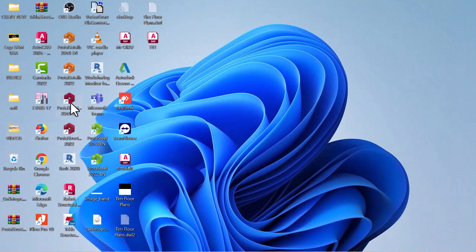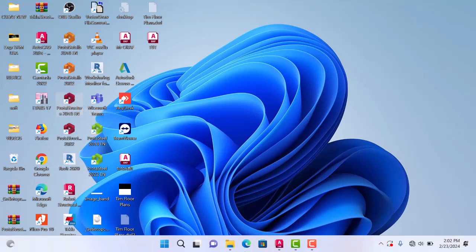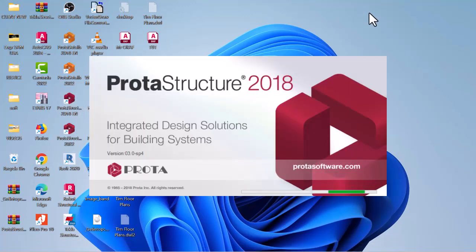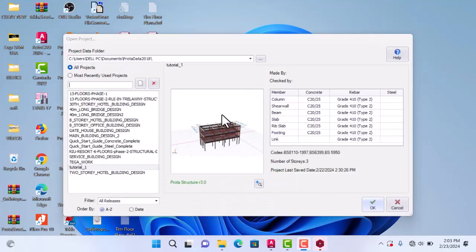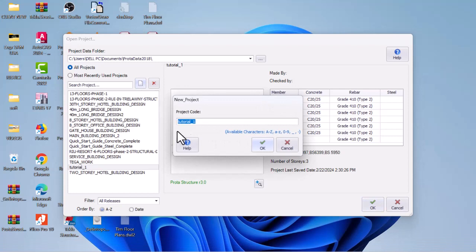Doing this, we're going to launch our Protastructure 2018, and we're going to wait for this to boot. All right. So you can see on our Protastructure, these are the previous files we've already done and our data. So in this regard, we're going to select our new project. So in getting a new project, you're going to click on this icon, new project. So we're going to type in the name, let's say tooth. Let's leave it to be tooth.